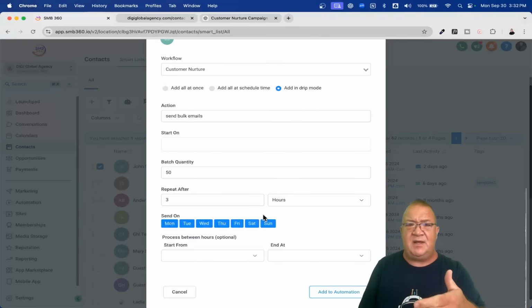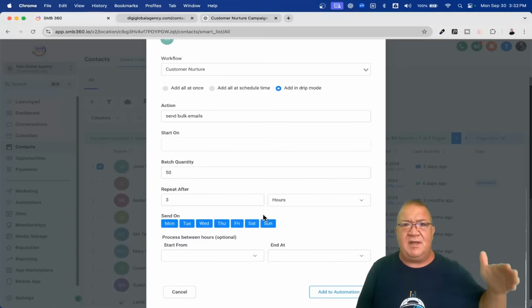Every 3 hours, another 50. Another 3 hours, another 50. So this way you stagger them. You're not having 500 all sent out at one time. You're doing 50 and then 50, and then it's staggering it. So you're much more likely to end up in the inbox that way.